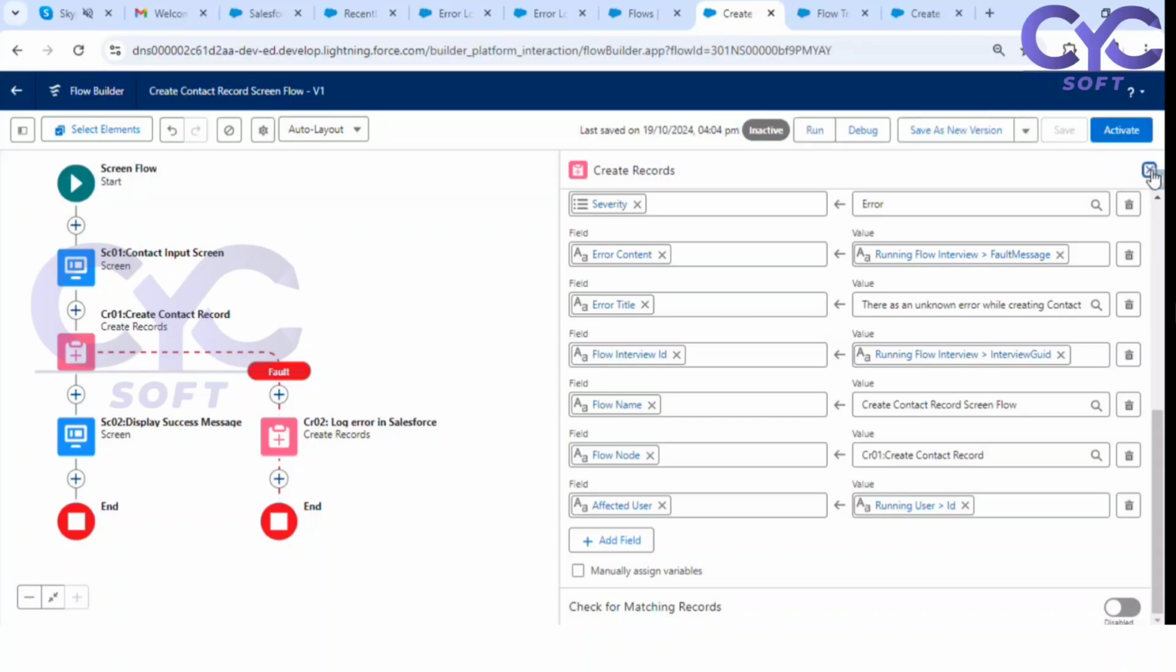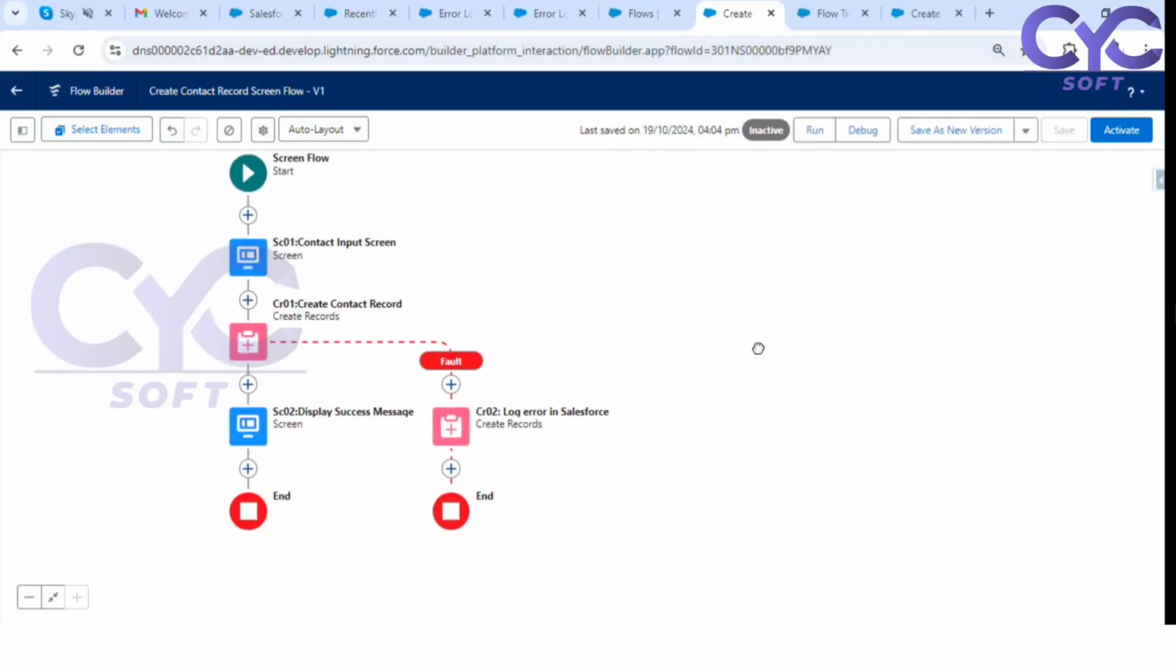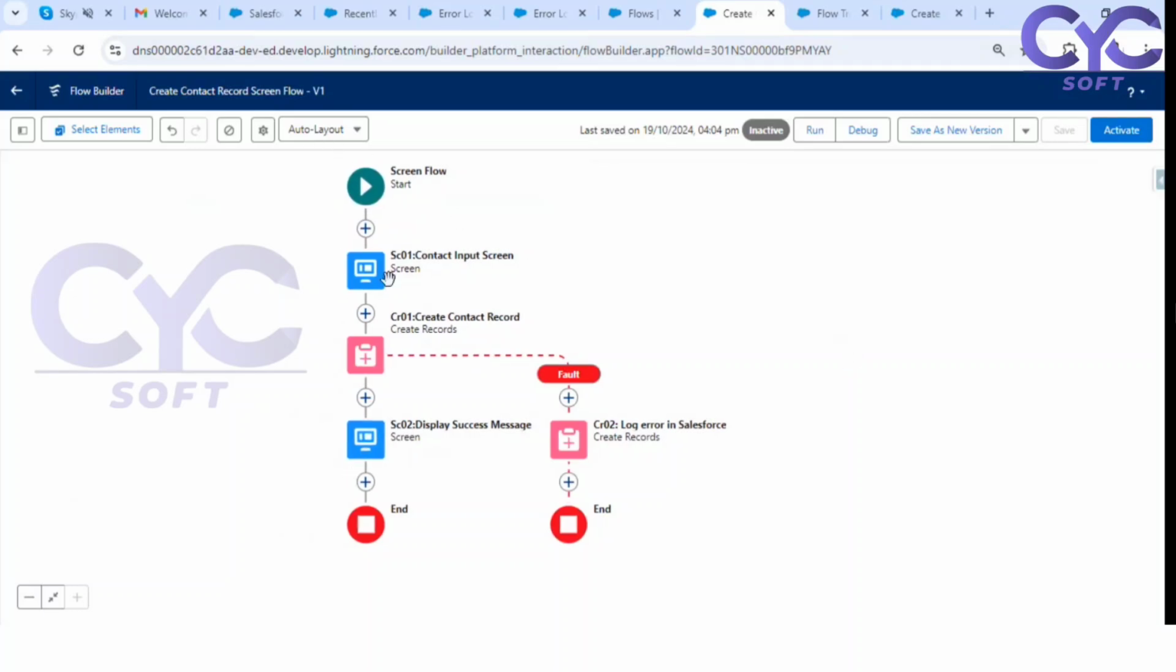Okay, now what to do here? As of now, see, this is the screen flow, and from here this is a fault path. So if this is a fault path, I'm storing it in an error log object. And also I need to send an email to that particular person, right? This particular contact has not been created. Okay, I need to send. You can also send the email, or if you want, you can use email templates that are already ready.